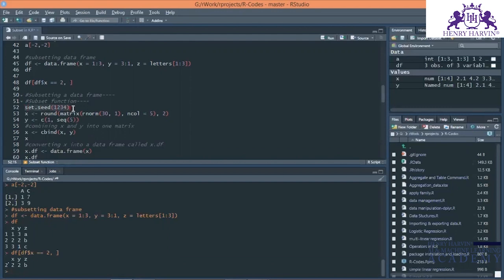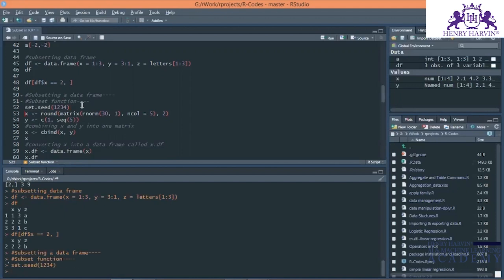So set.seed fixes the number whenever you are taking a sample or a random number to create a data set. So it fixes your number. It will not change values whenever you run that command. So set.seed. Now I'm creating a matrix.